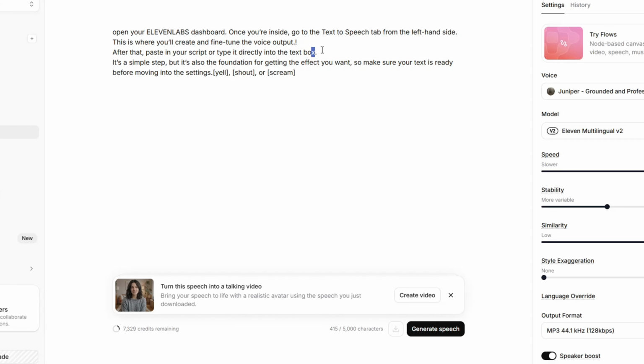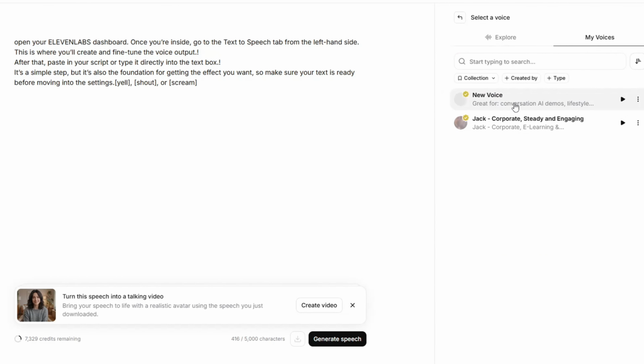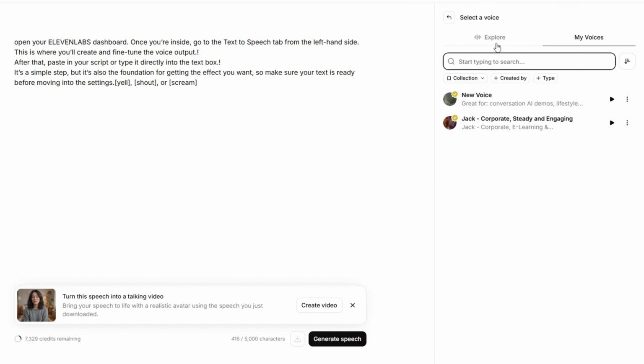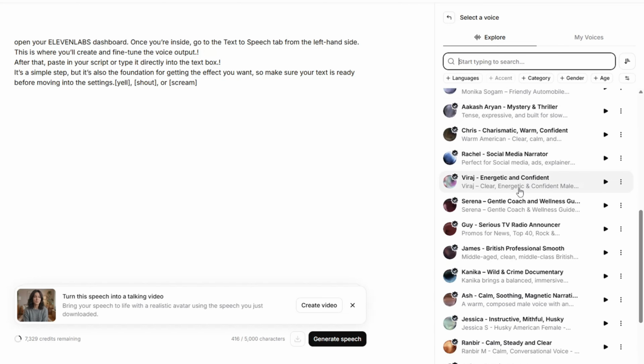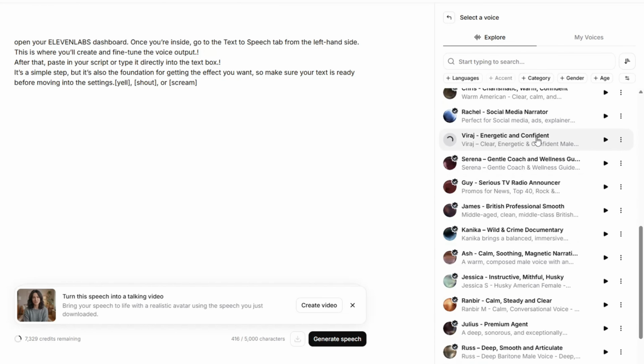Then, still in the settings area on the right-hand side, click on Voices and choose a voice from the ElevenLabs voice library. For this kind of effect, it helps to pick a voice that already sounds energetic, confident, or tough. Starting with the right voice makes the yelling sound more natural and convincing.